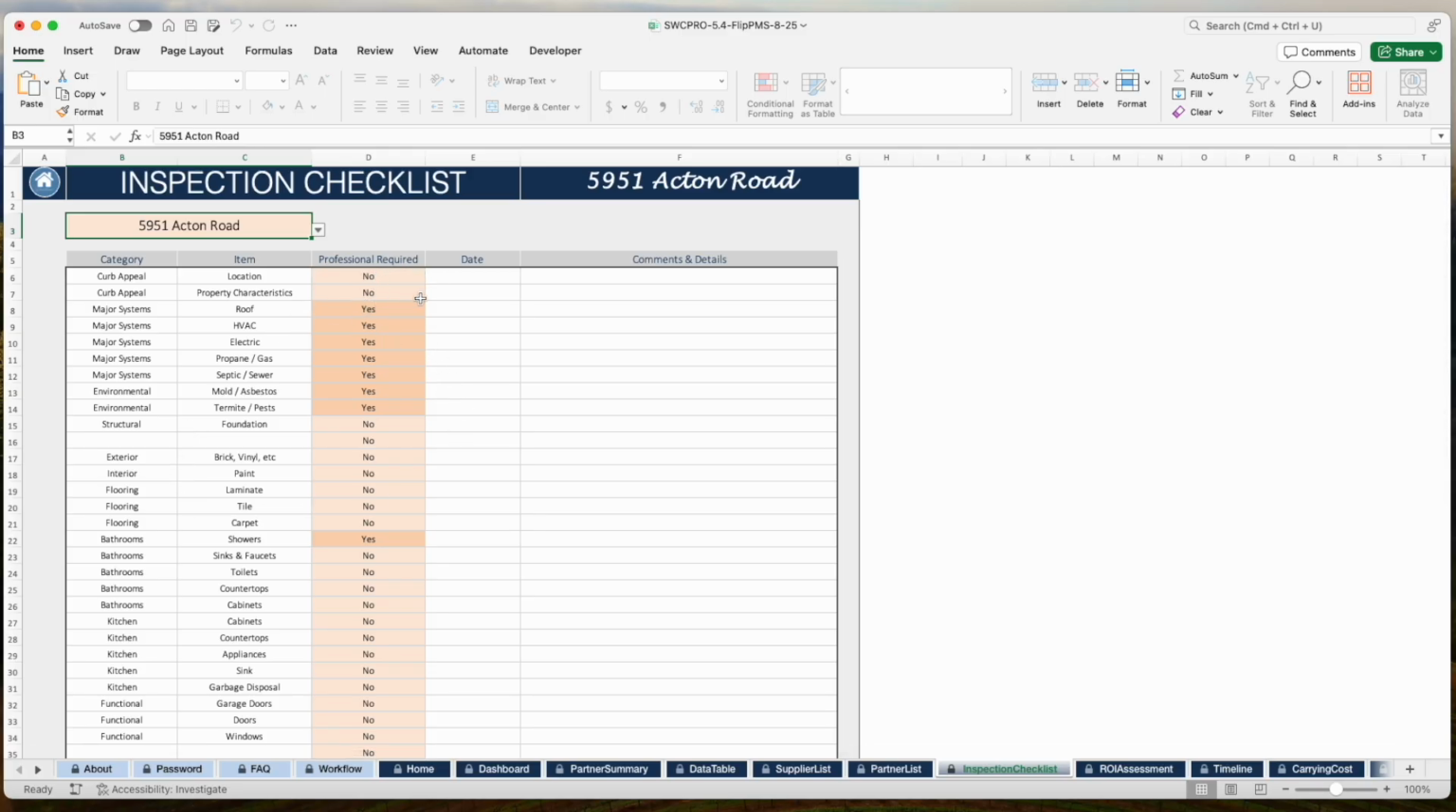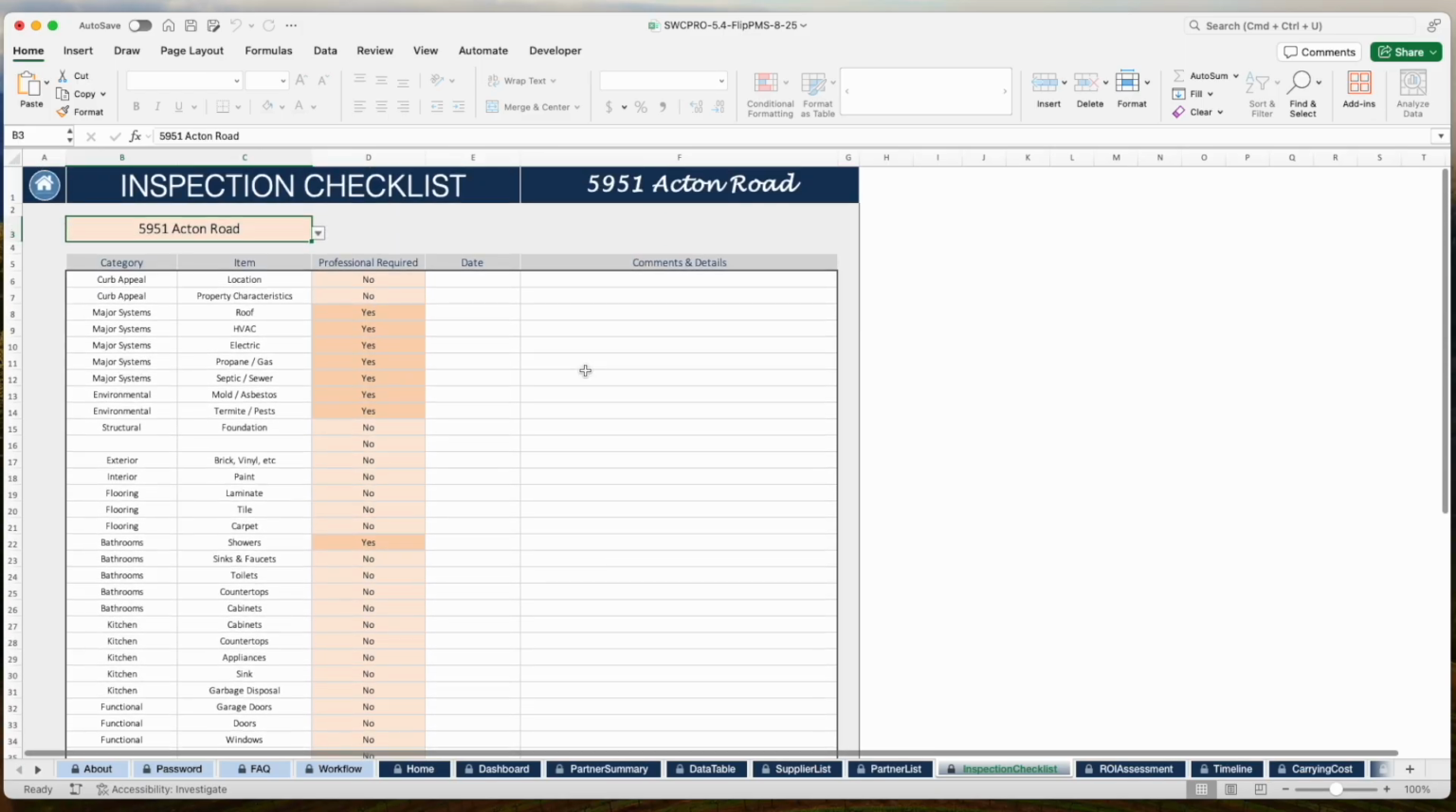One thing I did add is whether a professional is required or not. For some things, you may be able to inspect yourself. But some things you may say, nope, I want a professional to do it, and you just make a mental note, and then you can put some comments and details. It might be who that is and the date they're going to do it. And that's really all that is. It's printable. If it's formatted, you print it, it'll come out on 8.5 by 11.